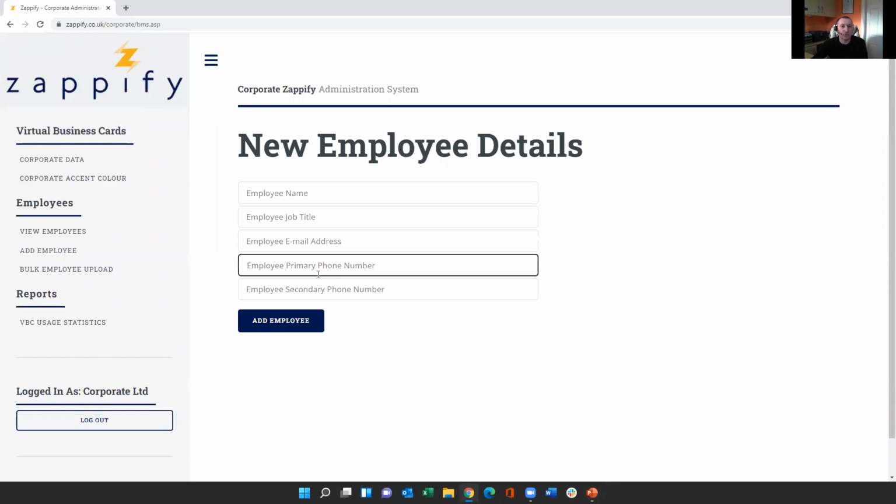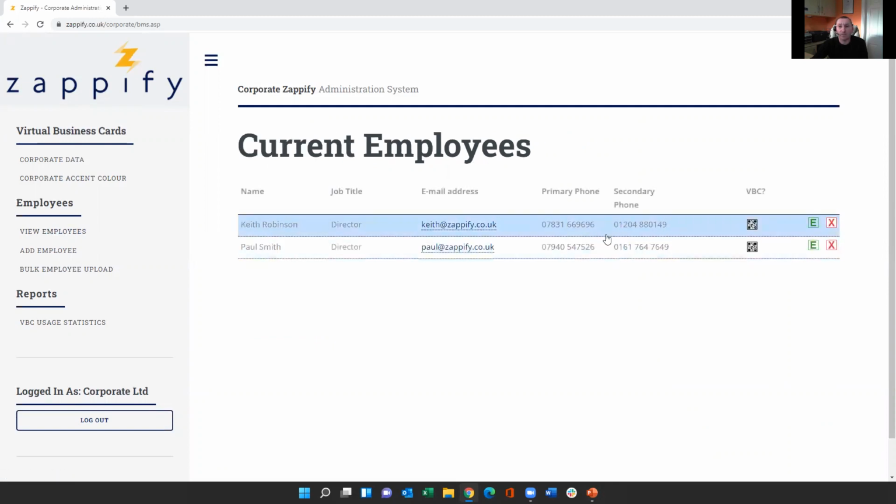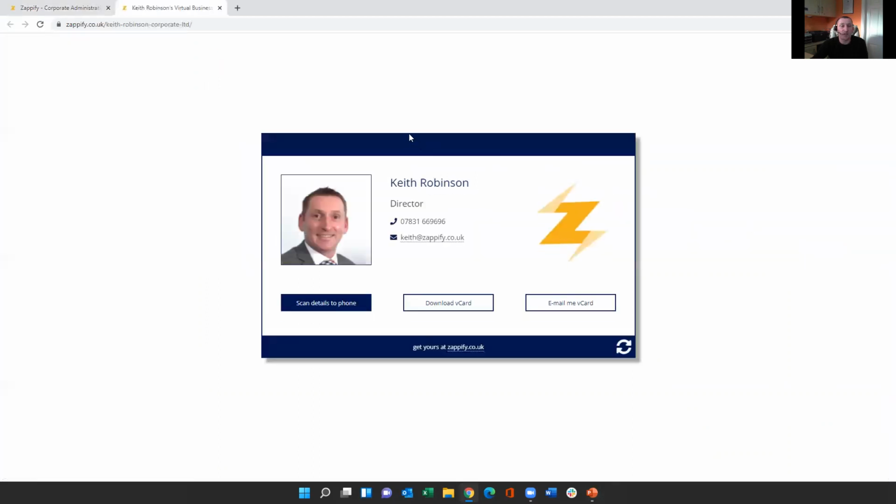Actually, the top four are mandatory, but once you've clicked on that, it emails the employee the details of their virtual business card, their unique URL, their individual passcode, and details of how to save it to their phone. So once they've done that, then you will see them on the list. You can see how the virtual business card looks itself from here.